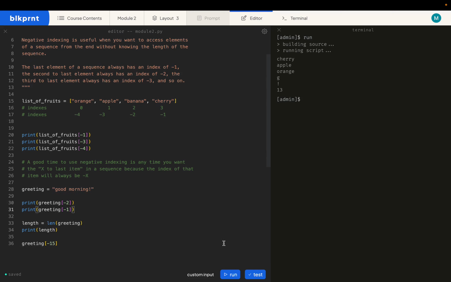So let's go ahead and run this. And you'll see here that we have an error, an index error. An index error typically happens when you're trying to access an item using indexing, but that index does not exist. This same thing also applies when we're using zero-based indexing.